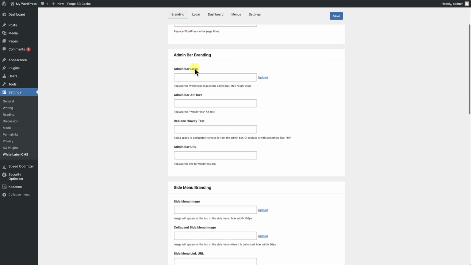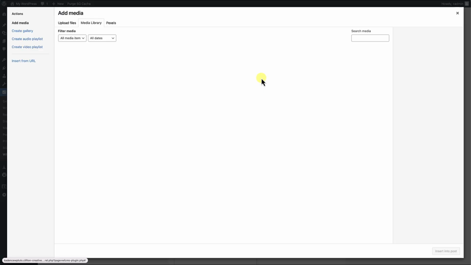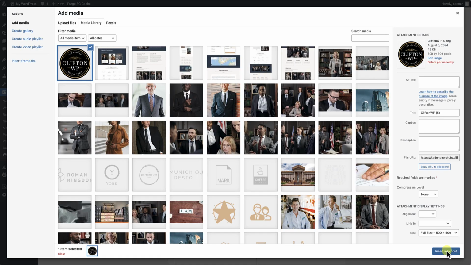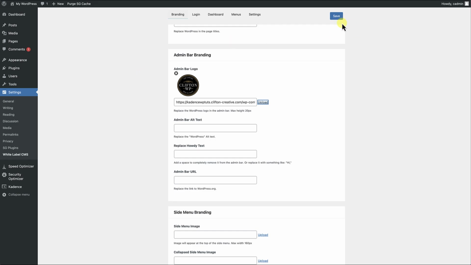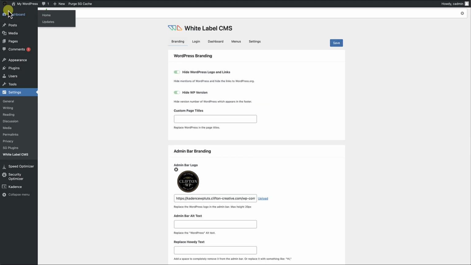Then in the admin bar branding, which is the admin bar up here, you can add an admin bar logo. So normally by default, you have the WordPress logo here with the drop-down menu. You can change this by uploading your own logo and adding it there instead. And when we save this, you'll see now that the WordPress logo has been replaced by your own logo, and the drop-down is also now gone.